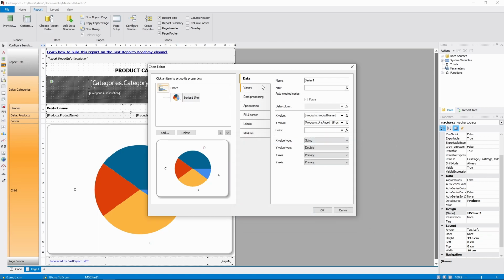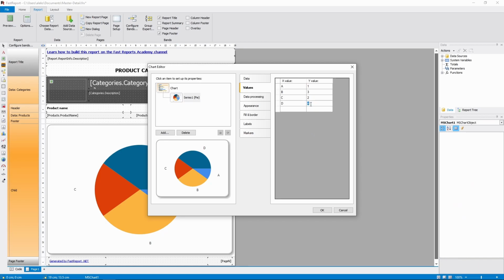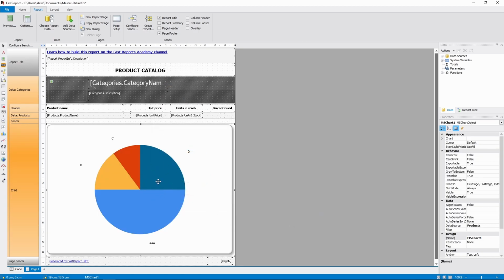Then, there's the Values section. Here you can set the default data that will be displayed in the designer, or it will be displayed if the chart isn't connected to data.